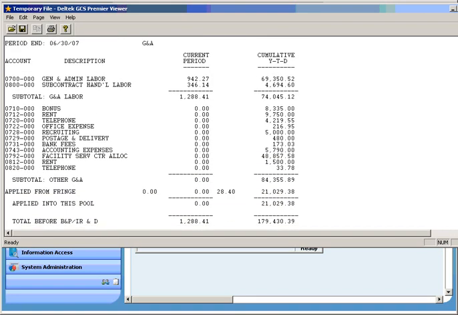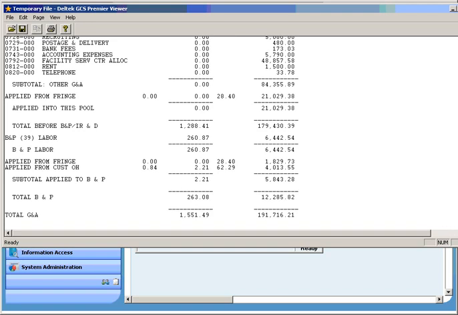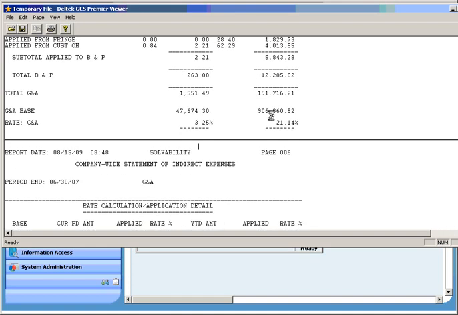G&A is going to be my general administrative cost plus fringe on G&A labor, my other G&A labor like professional fees, bank charges, so forth, the fringe on bid and proposal labor, and it's going to come up for me with a total G&A rate. In this case, it calculated 21.14%. G&A normally is going to run, depending on your company size and what you've got going on, between 8 and 15%. You don't want it to go much lower than 8 because that means you're probably not paying yourself for something you need to have in your rates.